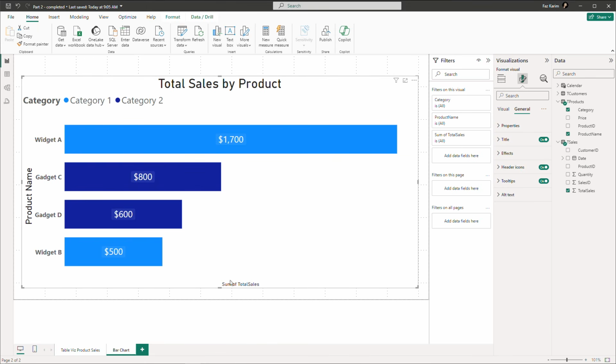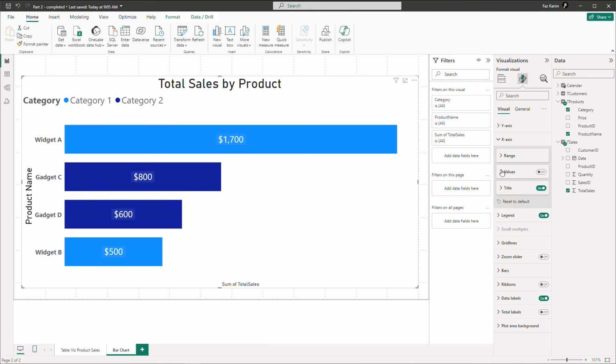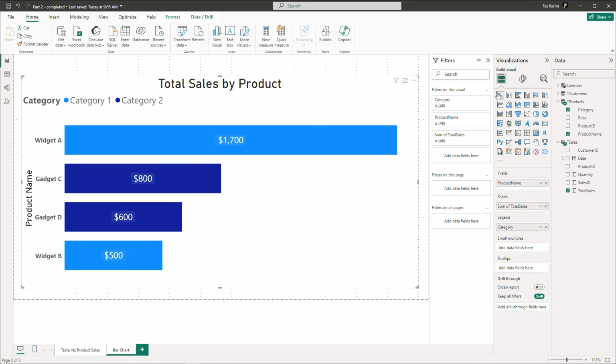Here, let me turn off the title for the x-axis there. I'm going to go to visuals, x-axis. Not range, not values, but title. Try to see if you can also create a bar chart visual on a new page. And spend some time just going through the formatting options, all that are available.